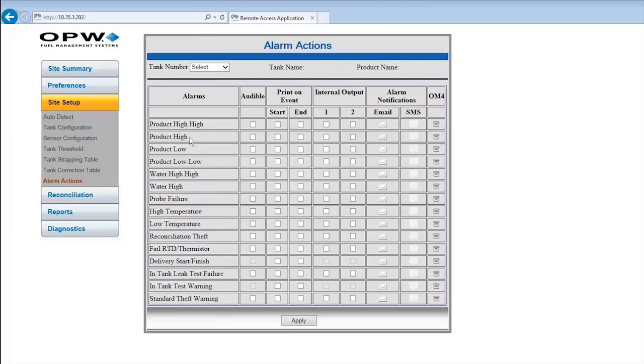We have our product high, product low, water high, probe failures, high temperatures. Remember we were talking about temperatures. If we needed to turn on a heater if the product got too cold, under low temperature we could close an output that would turn on the heater. Right on down the list, failed thermistors, delivery start and finish.